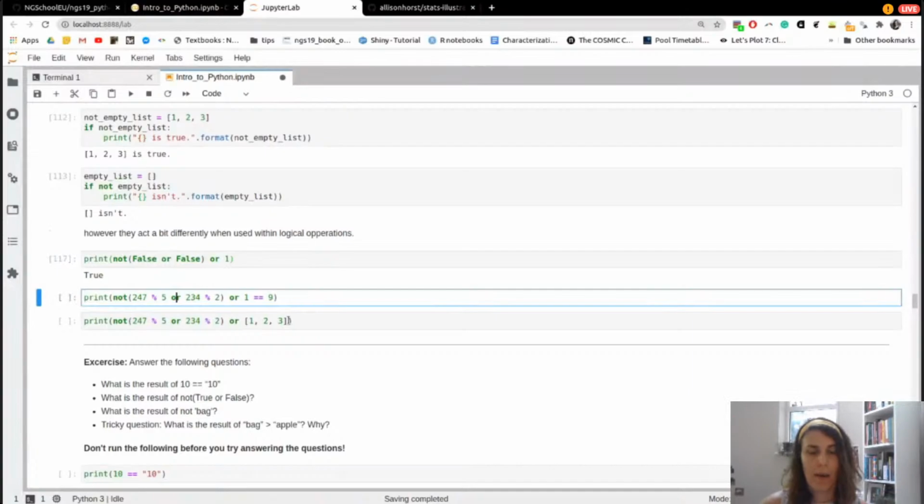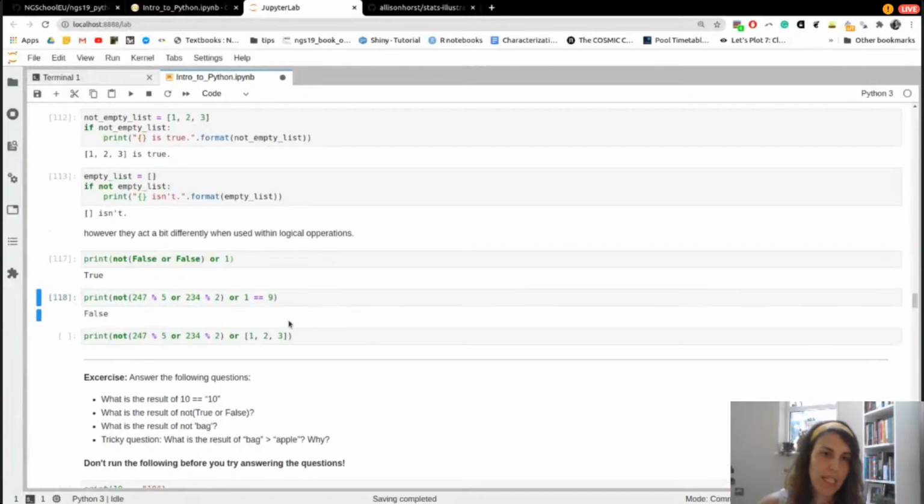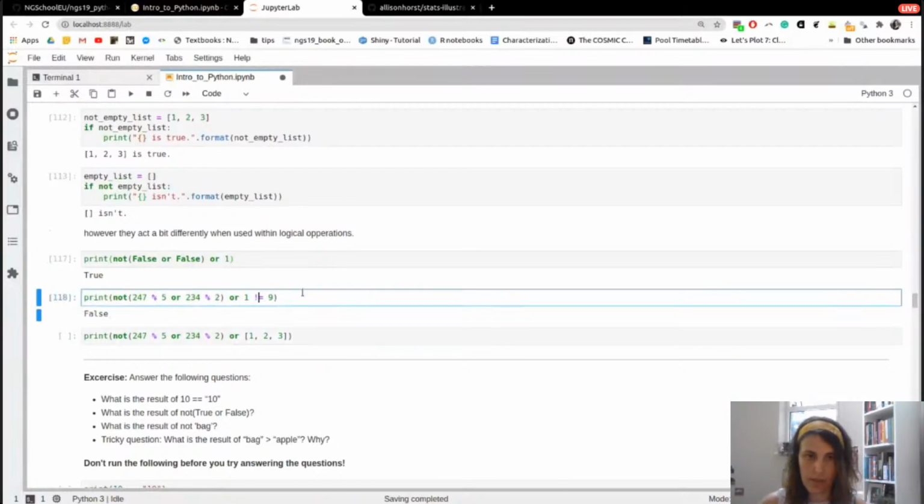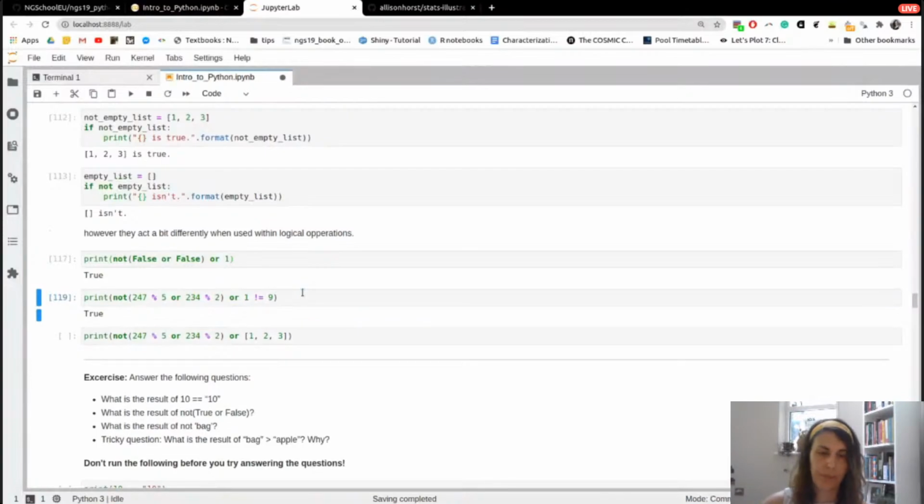Then we have a reminder of division: 247 by 5 and 230 by 2. So this is going to be bigger than 0, and this is going to be equal to 0. So we have true, and then we have false. We take true, and then we take a negation, which is false. So we have false or false, and it's going to be false. But if we would do this, it will evaluate to true.